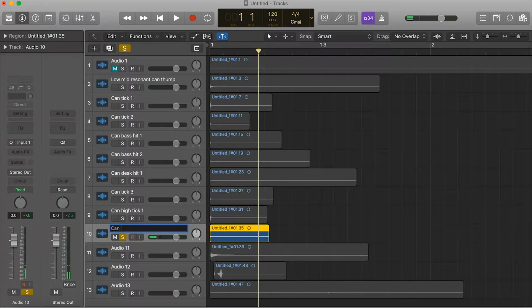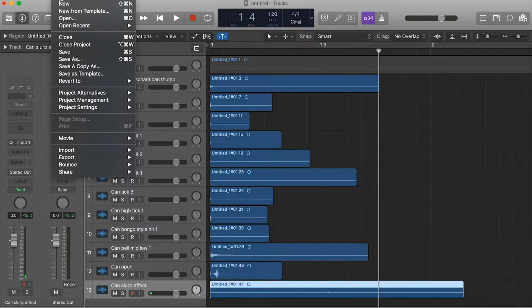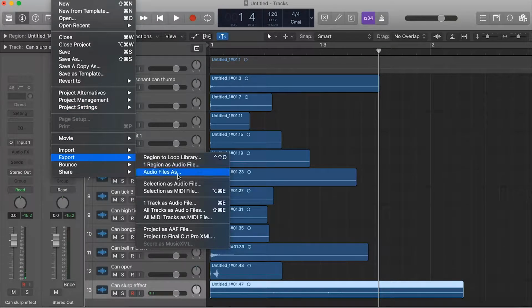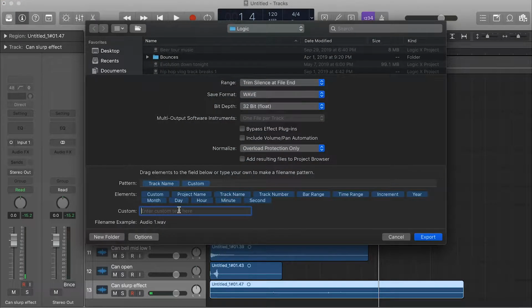Alright. This one is kind of a little bongo sound, so we're going to call it Can Bongo. And really this whole process is just singling out one track, clicking that S in Logic, which is soloing. That means nothing else will play except for the track that you're on. So here you go to File and export your sounds. We're going to do all tracks as audio files, which means they're each going to get their own track. And we'll just go ahead and call these can samples.